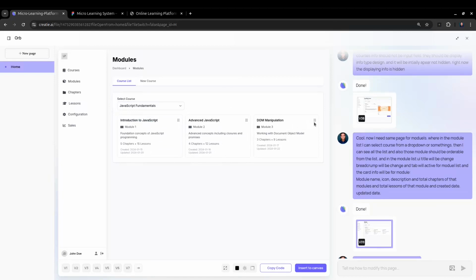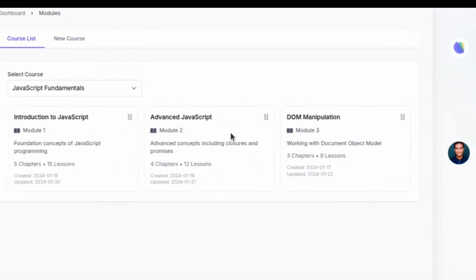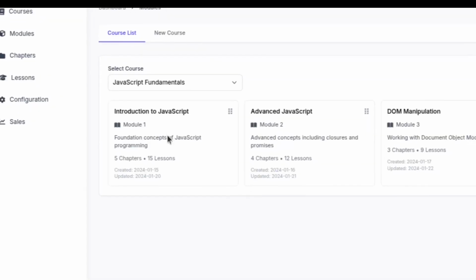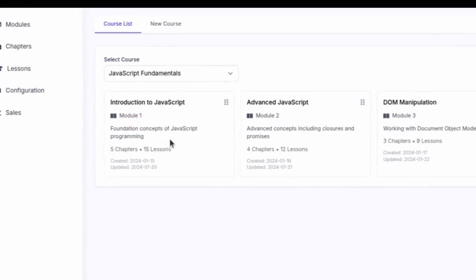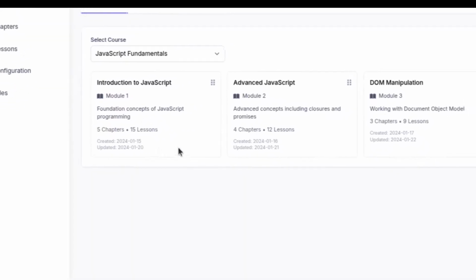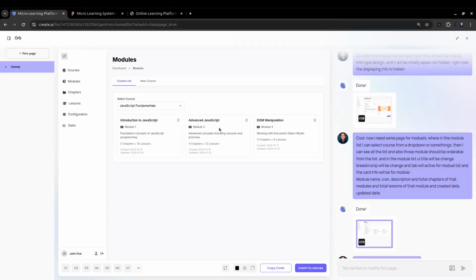And of course I can reorder all those modules so that it will also reflect on the UI, but it gives me a grid format. But the UI and the layout was good. I have all the information like module name with the description, the chapters and the lessons, and the time and date, and that's enough for me.